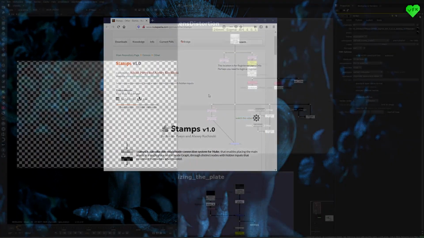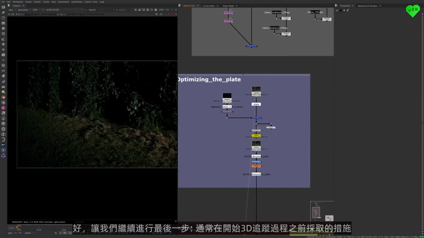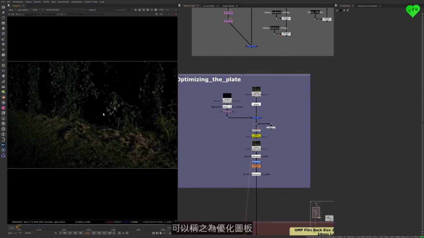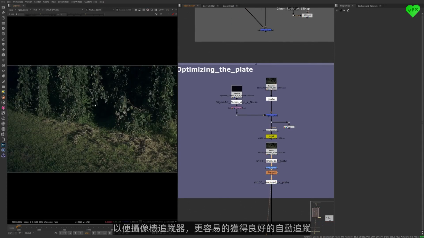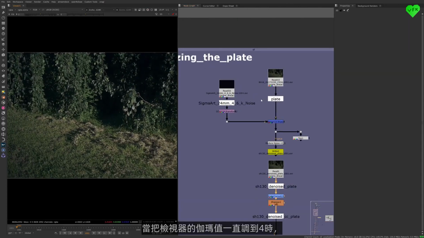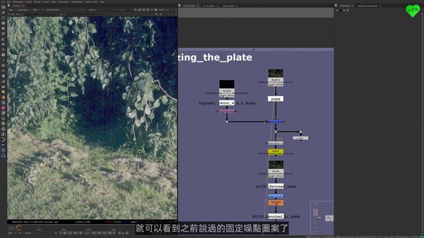Okay, let's continue with the last step that I usually take before I start the 3D tracking process, which you could call optimizing the plate. In this process, I denoise, color correct, and sharpen the plate to make it easier for the camera tracker to get good auto tracks. Now, if you take a look at the plate, when I gamma the viewer all the way up to 4, you can see the fixed noise pattern that I have already talked about.